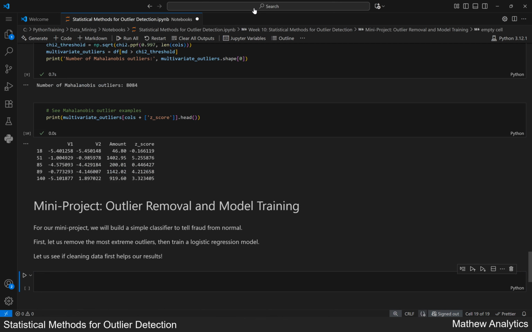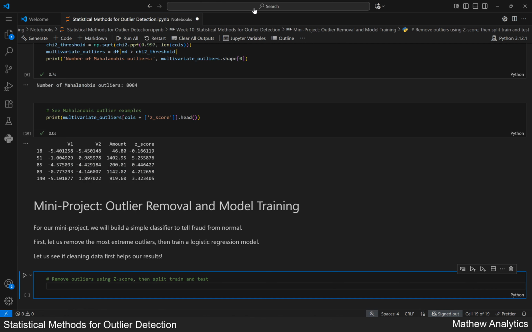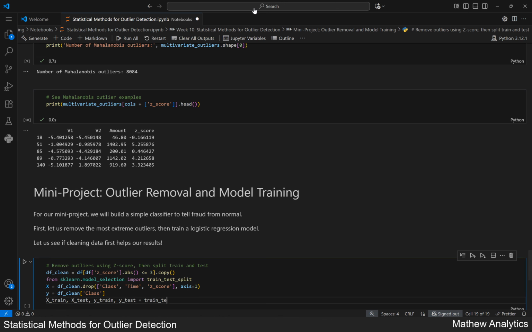Let us remove the most extreme outliers and prepare our data for modeling. We filter out rows with z-scores above plus or minus 3 to remove unusual cases. We use train_test_split to divide our clean data into training and testing sets. We drop columns not useful in training, like class and time and z_score. Class is our label, 0 is normal, 1 is fraud. 70% is used for training, and 30% for testing. We make sure the split is the same every time with random_state equals 42. We print how many rows are in each group.